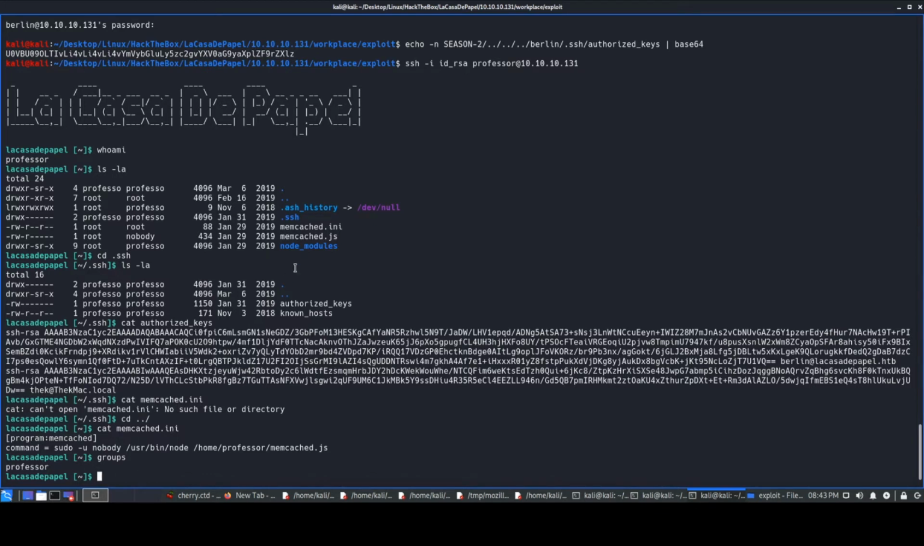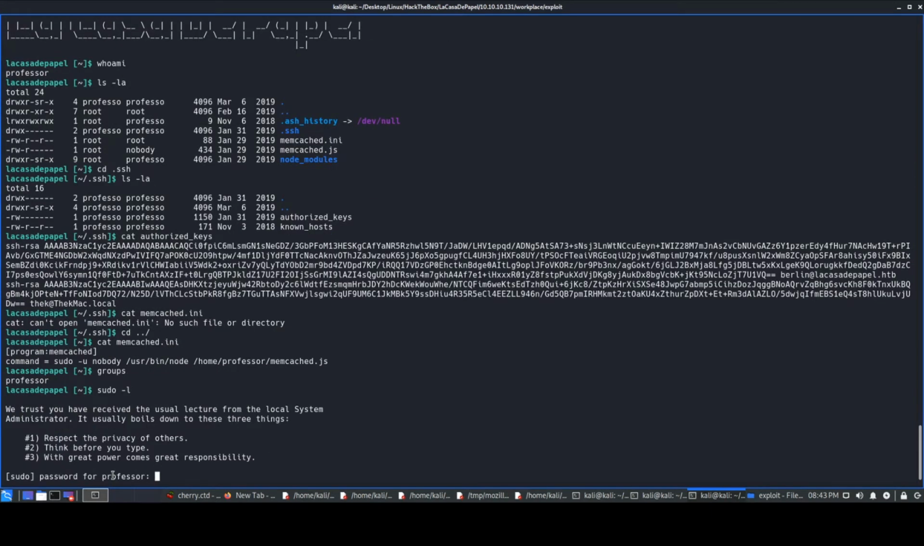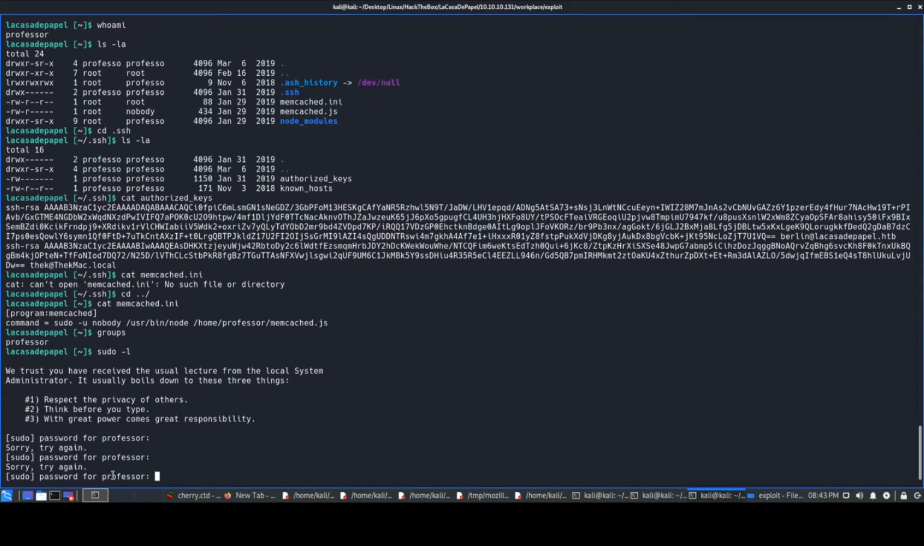So what we'll try to do is run a scan with pspy or LinEnum. You can check out LinEnum first, but I don't think I could find anything over there. I did LinEnum and I could not find anything. You can check out sudo -l as well. You cannot do that without the password for professor.